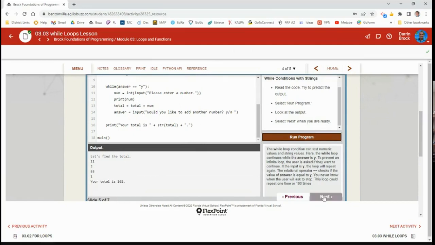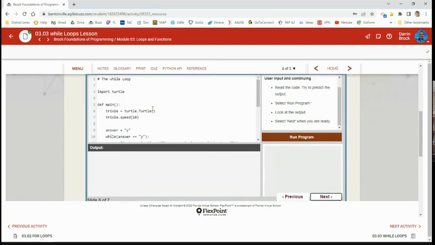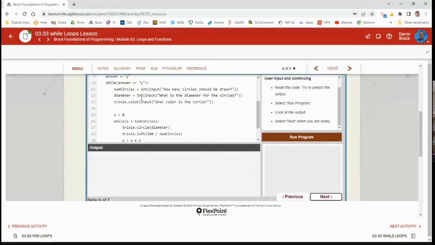All right, let's look at the next condition. Import turtle, doing more drawing. Turtle speed of 10. All right, so answer yes. And while the answer is yes, how many circles should be drawn? So num circles is our variable. They're making an integer, asking for input. How many circles should be drawn? The diameter. What's the diameter for the circles? It asks that also. Diameter is a variable. Trixie.color. What color is the turtle? This time we get to input that.